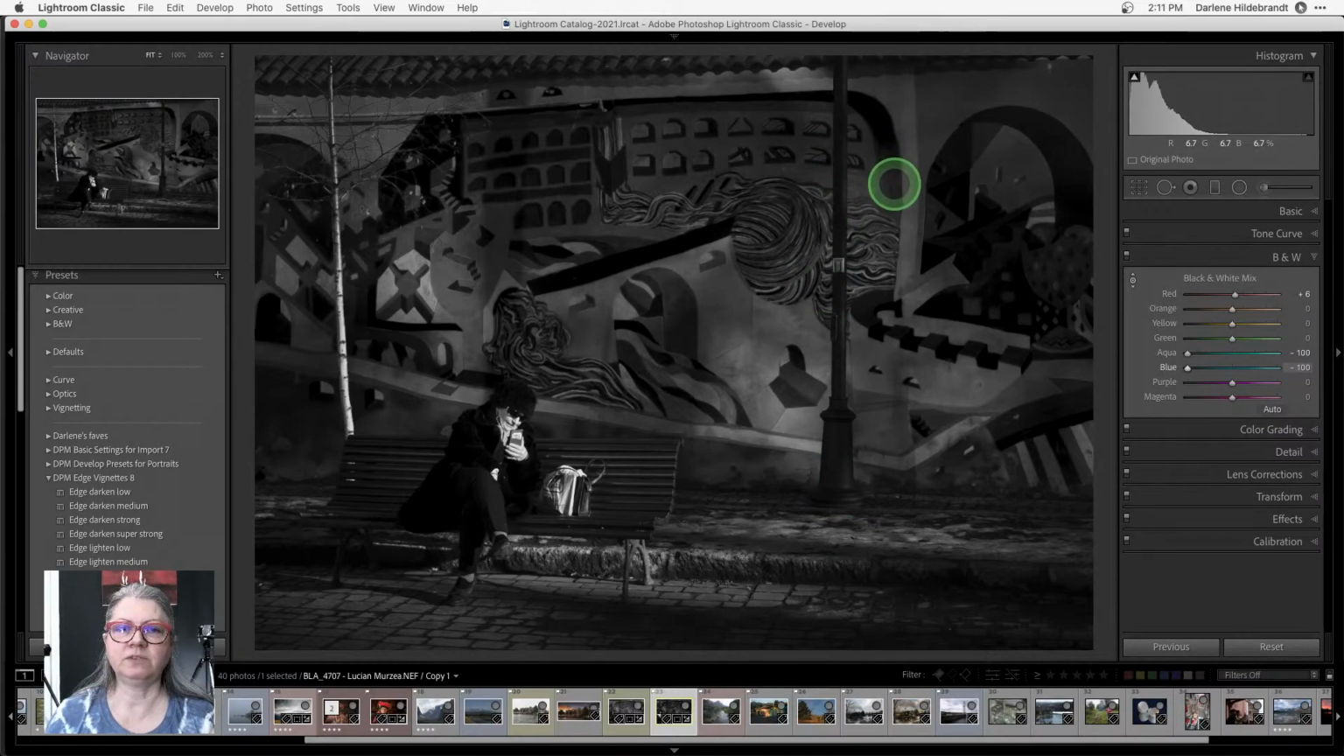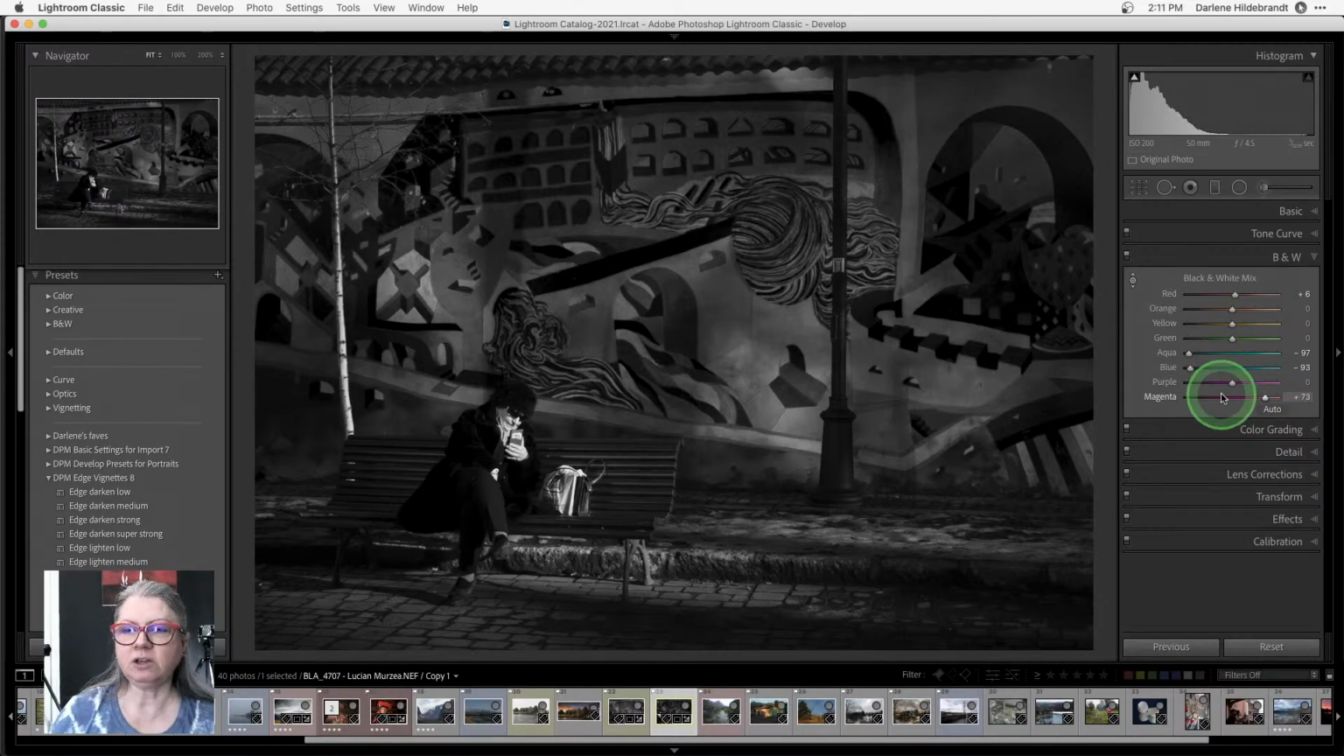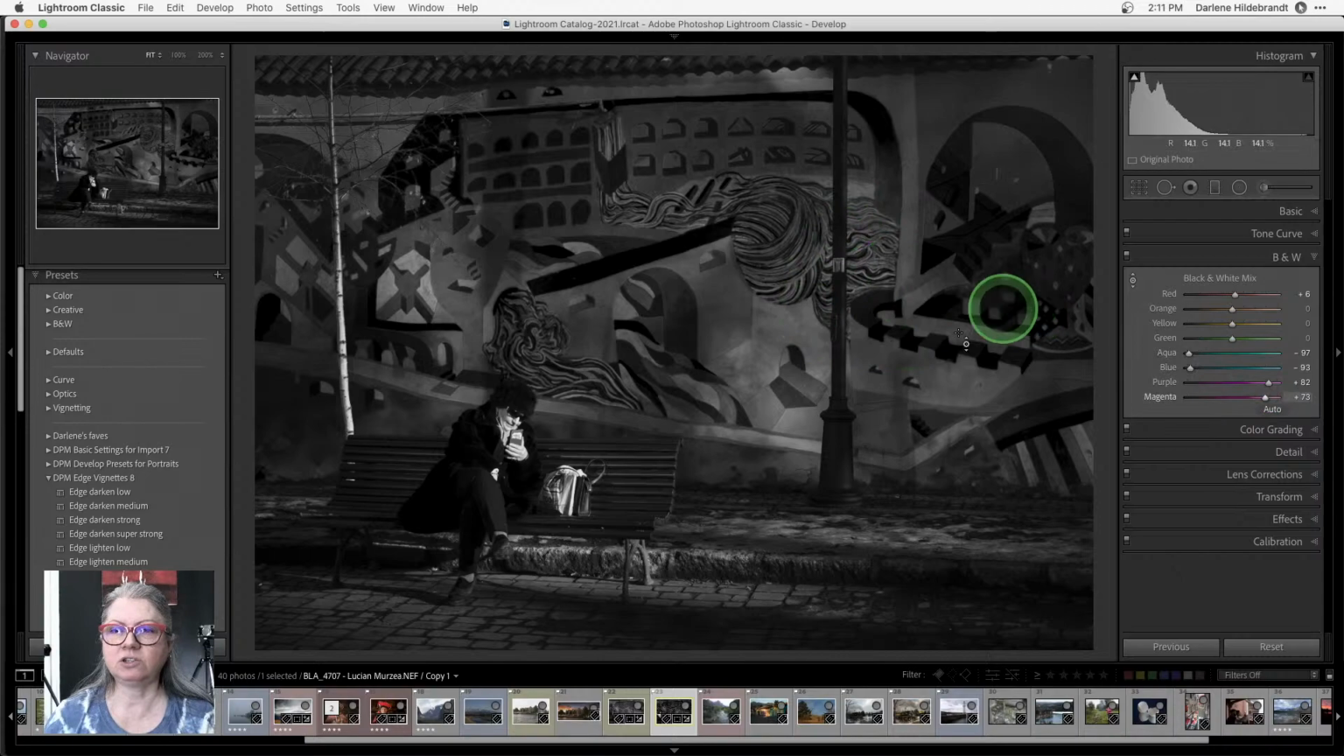Let's see what happens if I do this one. That's more aqua and blue. Let's see what happens with the magenta and purple. Oh, that looks nice, brighter. So really all I'm doing is trying to create more contrast in this image in the tonal range of the mural itself.